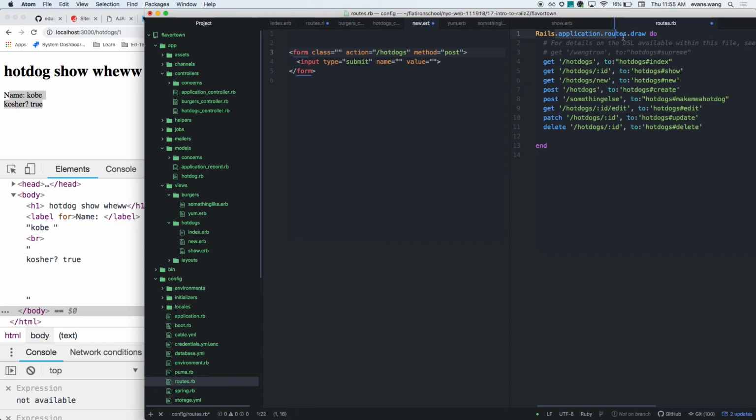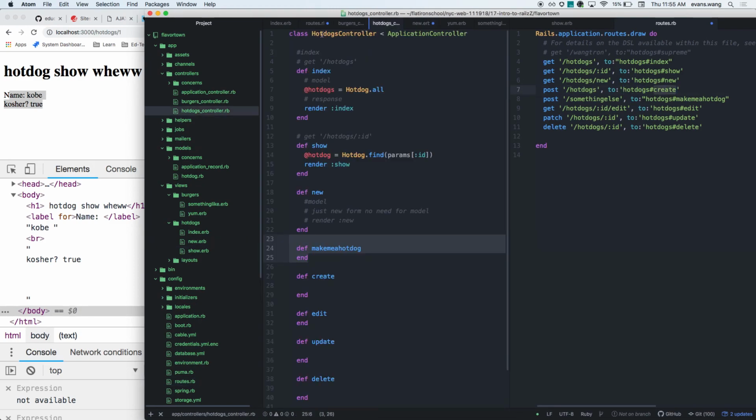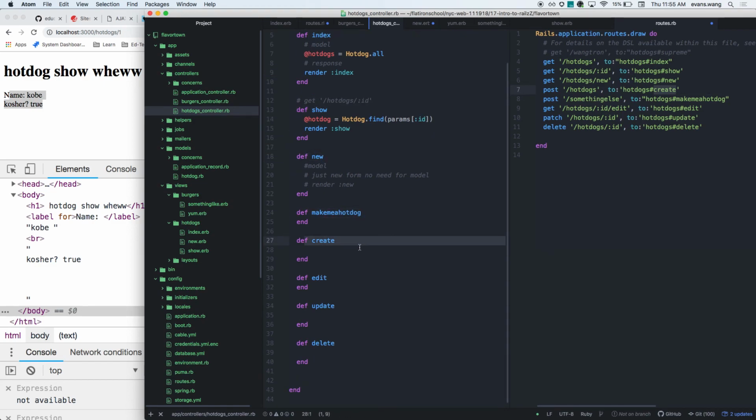The routes control the entire flow of your application. Wherever your routes tell it to go is wherever it's going to go. So here, just the RESTful route is post to slash hot dogs. Post to slash hot dogs is going to hit hot dogs controller create. Hot dog controller. Is there a create action here? Oh, yep, right here. Boom. Then logic.